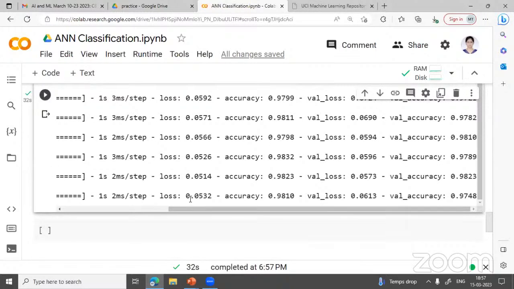So at the end of the 30th epoch, you can see the loss is 0.0532. The accuracy is 98% for training. The validation loss is 0.0613. The accuracy is 0.97, or you can say 97.48%.